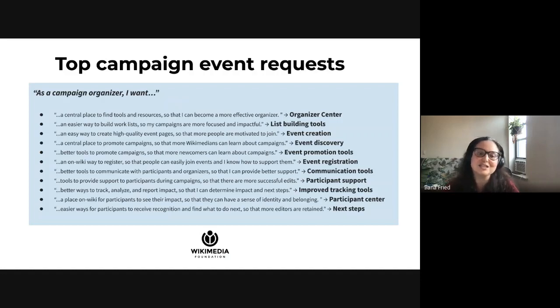From these conversations, we identified 11 key requests or problem areas, which include a central place where organizers can find tools and resources available to them, easy ways to create high-quality, contemporary-looking event pages, better tools to promote campaigns on and off wiki, easier ways to find events for newcomers, better tools to communicate with participants and other organizers, and better ways to track, analyze, and report impact, and easier ways for participants to receive recognition and find out what to do next, among other requests.